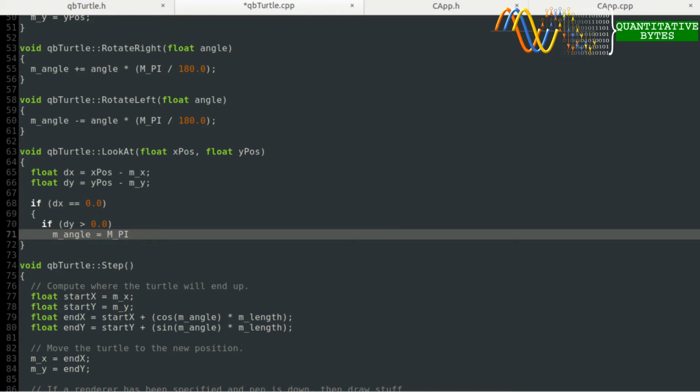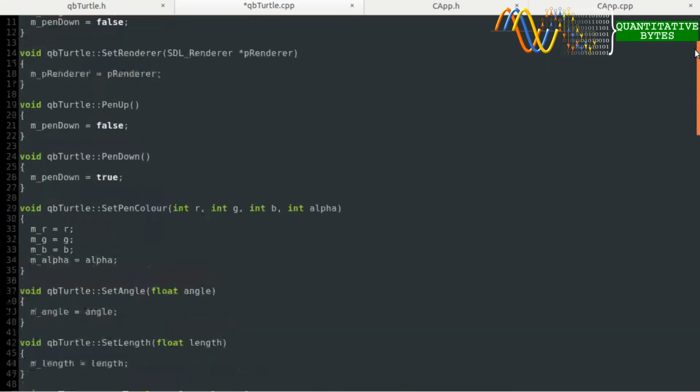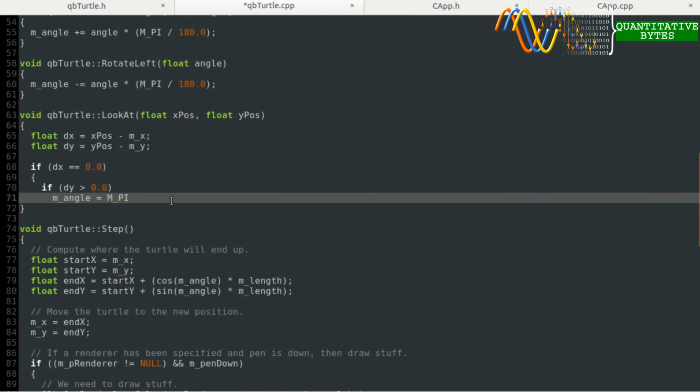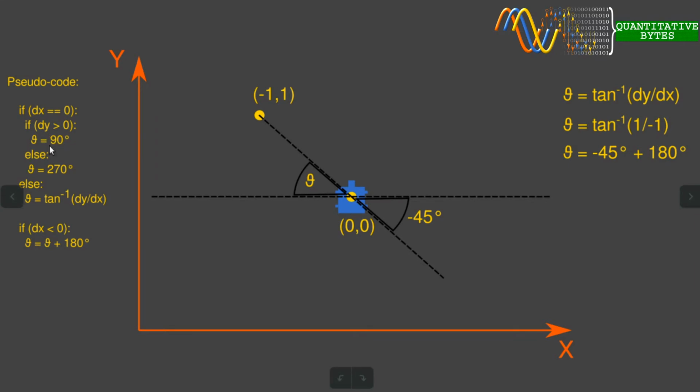Let me just check that I did include math.h already. Yes, I did. So mPi, of course, comes from math.h in the standard libraries. In this case, it's mPi divided by 2, of course, we're using radians here. Okay, so if we look back at the pseudocode of what we're doing, we're in this section. So pi divided by 2, of course, is 90 degrees. Okay, so this is the pseudocode that we're following here.